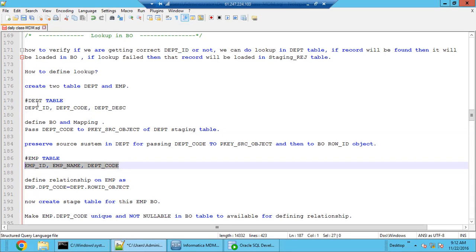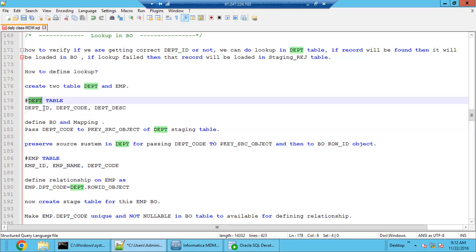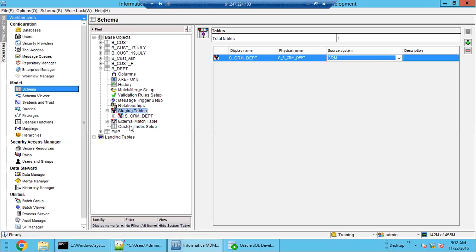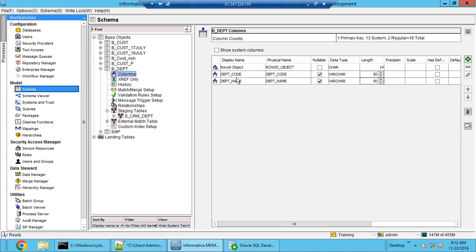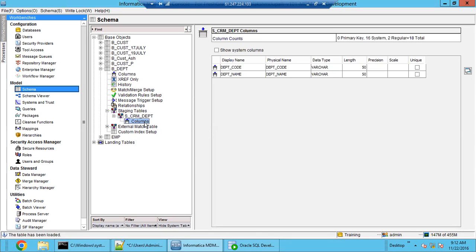For that, we have just created one landing table for department, as we do in the other classes. Then I created the base subject for department. I have added the columns, and now we are going to create the stage table for the department. That we also created. So that's the things we have done in today's class.